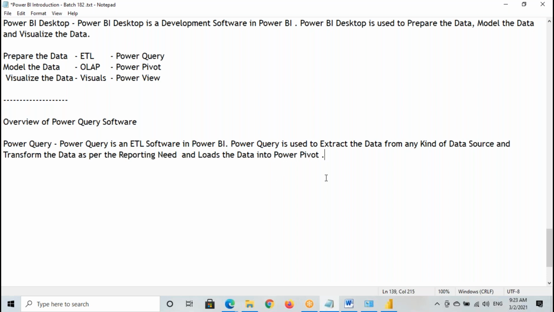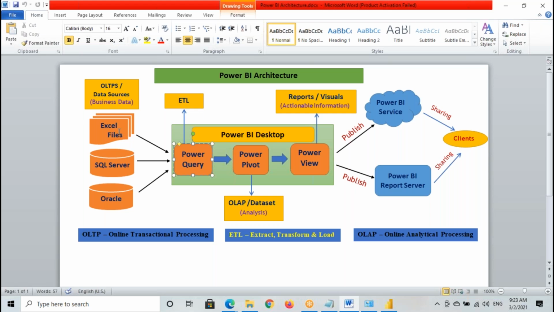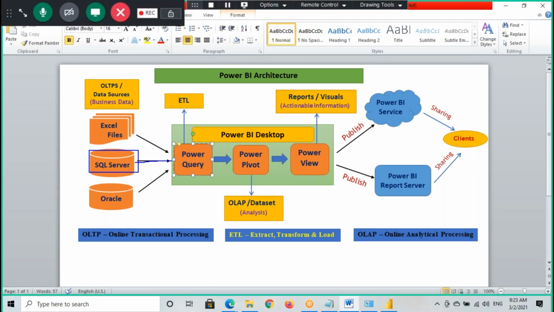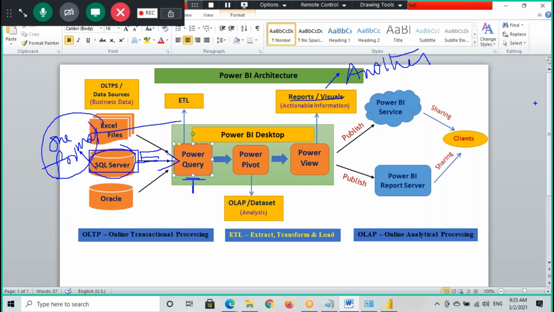Power Query software will go and connect to the data source. It will extract the data. If required, it will transform the data. I said that sometimes data in the source system will be in one format, and the client will be expecting the same data in another format. In the reports or visuals, they will expect another format, right? So when the data in the source is in one format, and the client is expecting the data in the reports in another format, you need to bring the data to Power Query.